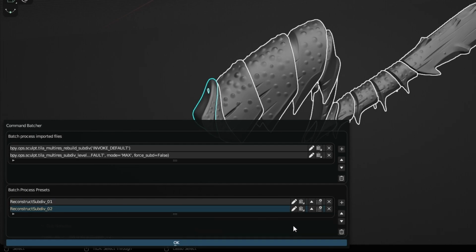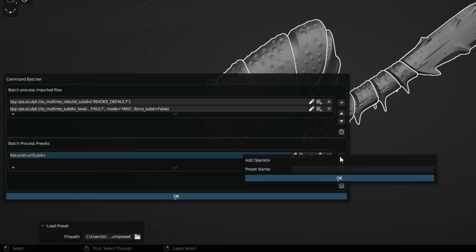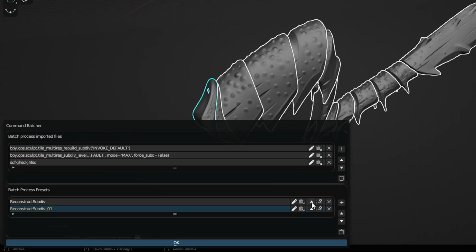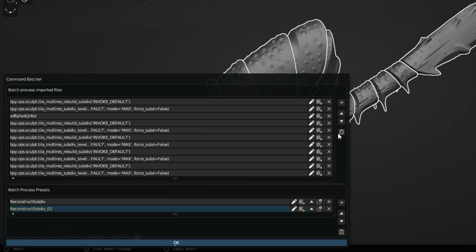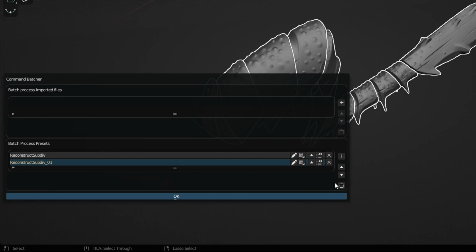What you have to keep in mind here is that the save button will take everything that's in the top section and override the preset under your mouse. The plus icon will take everything that's in the top section and save it as a new preset. You also have to know that nothing prevents you from adding multiple presets in the top section like that.